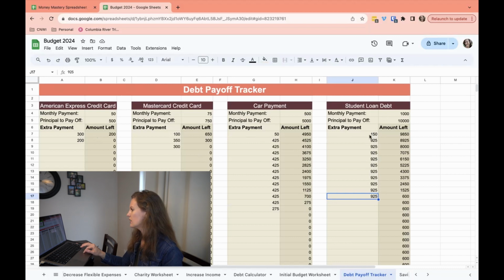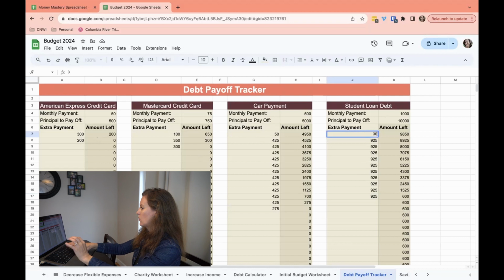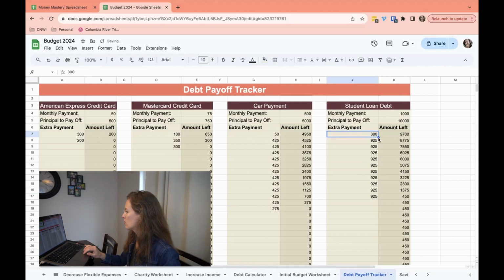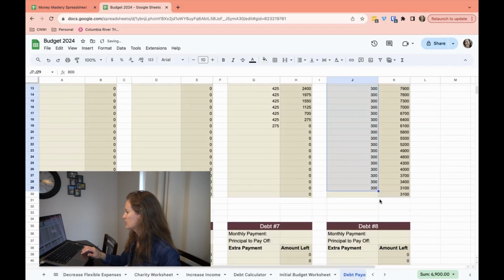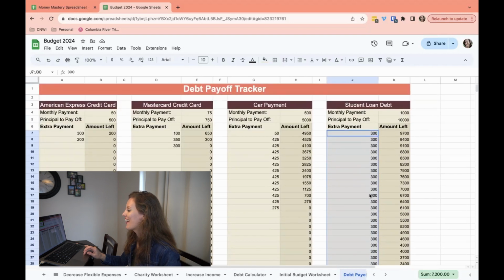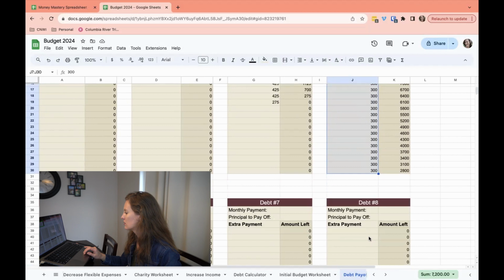Actually, let's see what would happen if we did that. Why not? So go $300. It's going to take, I'm actually going to have to add more here. It's going to take so much longer, and I don't really want to do that right now because I don't want my camera to run out of battery again. So you can see it's going to take half as long to pay this off than if, no, it's going to take maybe a quarter.